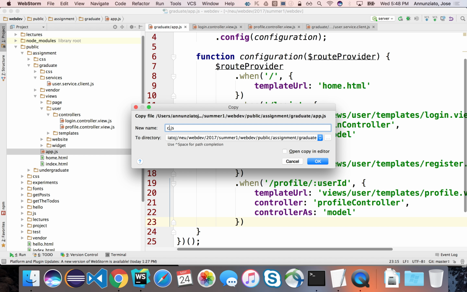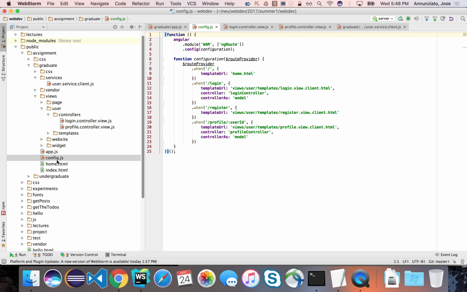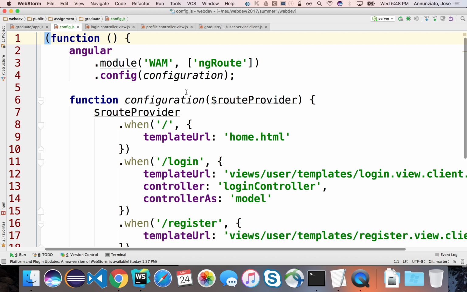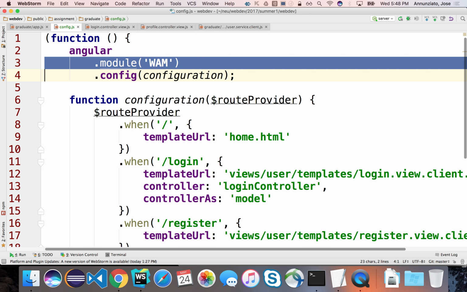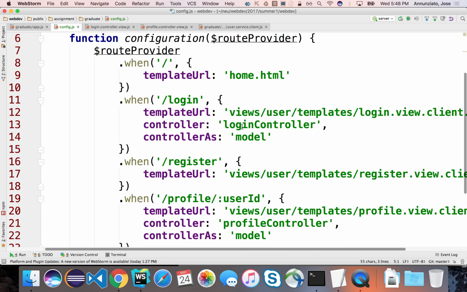I'm just going to copy this into a separate config file. That's a very common name for a file whose only job is to configure the application. So let's look at it. The only difference here from what we already had is that the configuration is going to happen on a module that already exists, on a module that we've already declared. So this is going to be a read operation, meaning get me the WAM module because I want to configure it. Okay, and we're certainly going to add more configuration here.